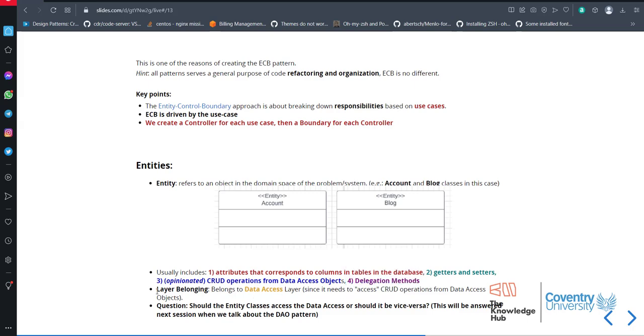What layer does the entity belong to? Where will you put it? We created a class called account and we labeled it as an entity. Same thing for blog. Which layer should we place it in? In the data access. Why?